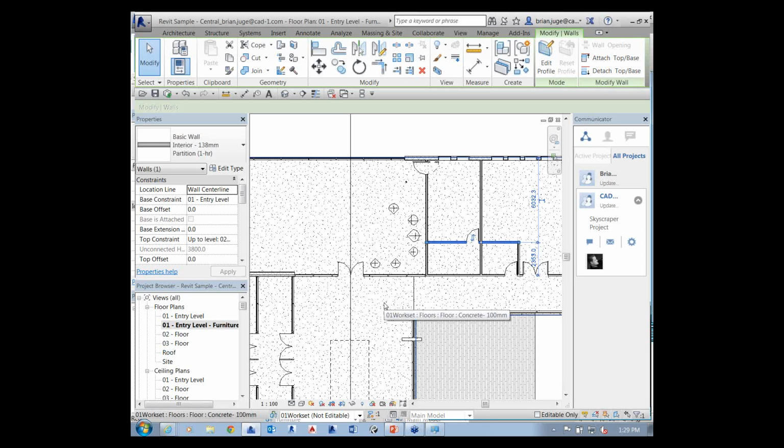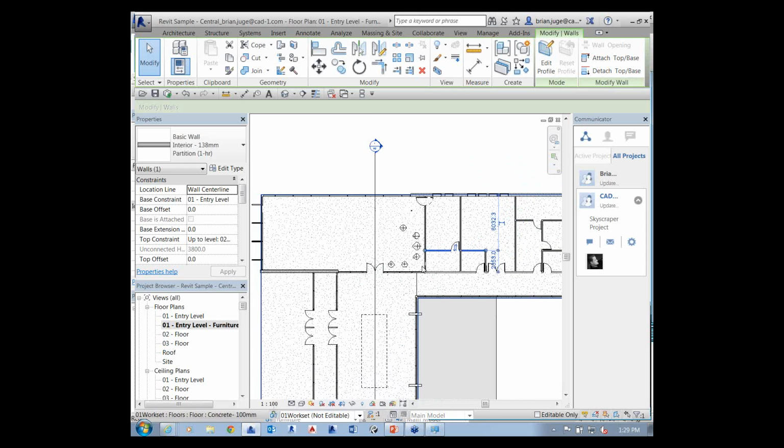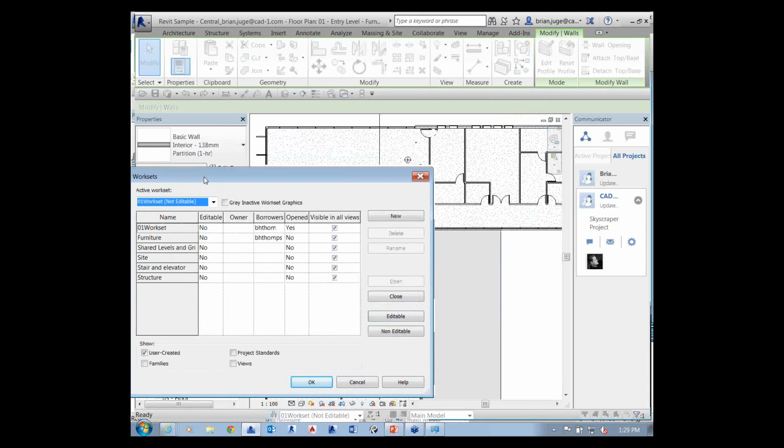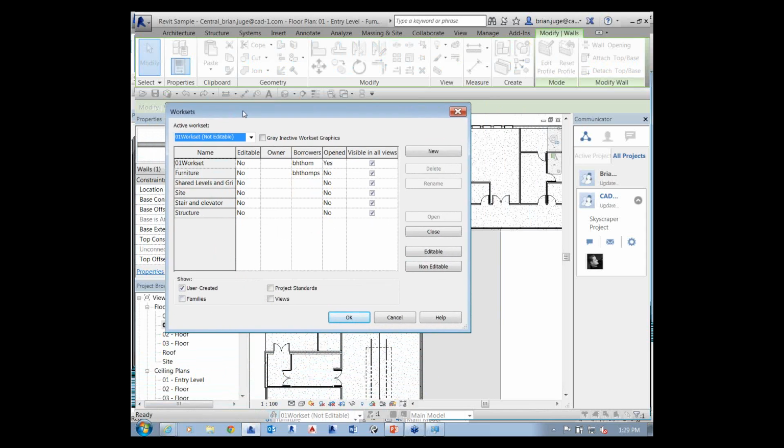And so even though it says Workset 1 or furniture, whichever one we're on, is not editable, as long as no one else has it borrowed at the time, then you're free to move that element or make changes in that workset. So once somebody checks it out through the Workset Manager, then you'll have to go and request that you borrow it from them. And then they have to grant you that request.